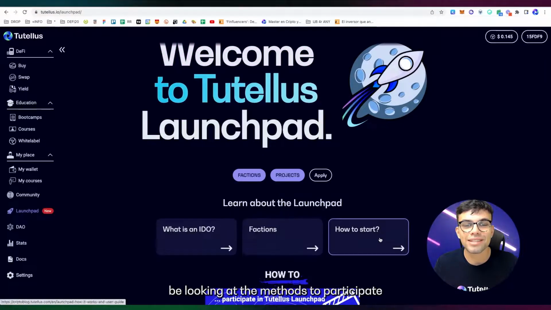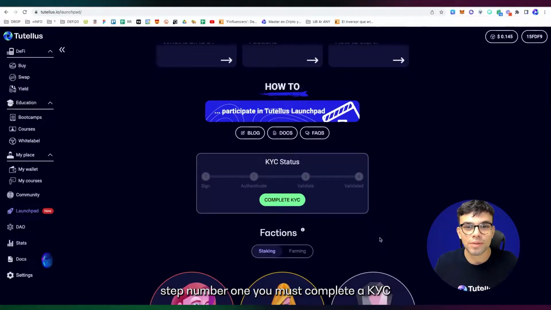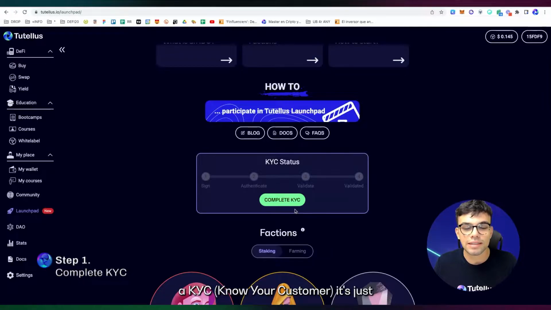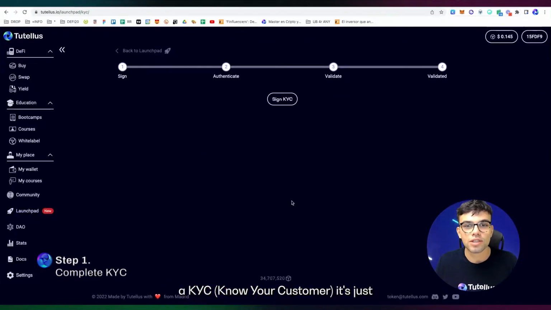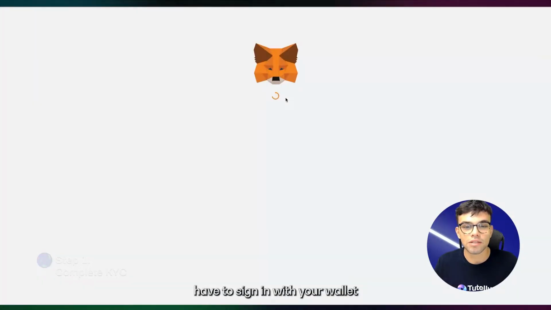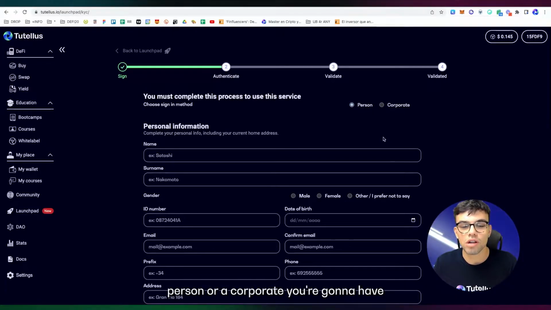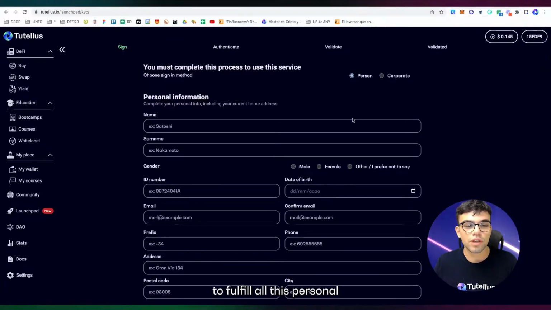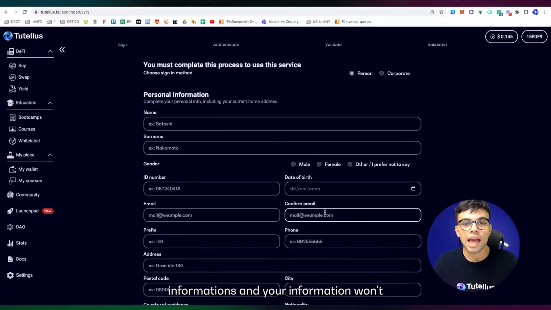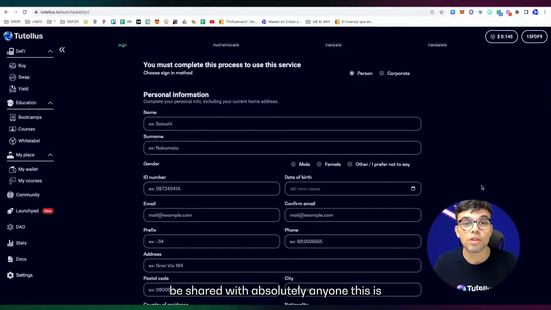The methods to participate in the Launchpad are super easy. Step number 1, you must complete a KYC. A KYC, know your customer, is just a process of verification. You're going to have to sign in with your wallet, and you must choose whether you are a person or a corporate. You're going to have to fill in all this personal information, and your information won't be shared with absolutely anyone. This is just a process we must follow in order to comply with the regulations that are going to be coming soon.